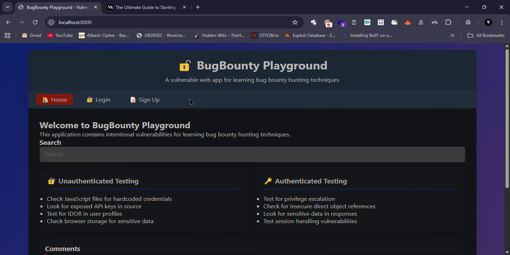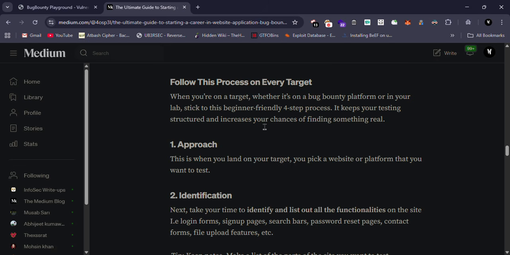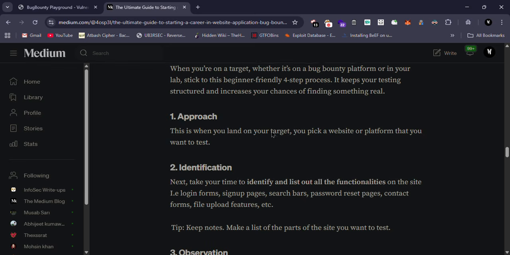Okay, so you see that we have this target right here. Before I talk about how I test my target, I'm going to talk about the first step process I follow whenever I'm doing bug bounty. This process is going to help you when you pick a target application. So when you are on the target, you're going to stick to this first step process. The first one is approach.